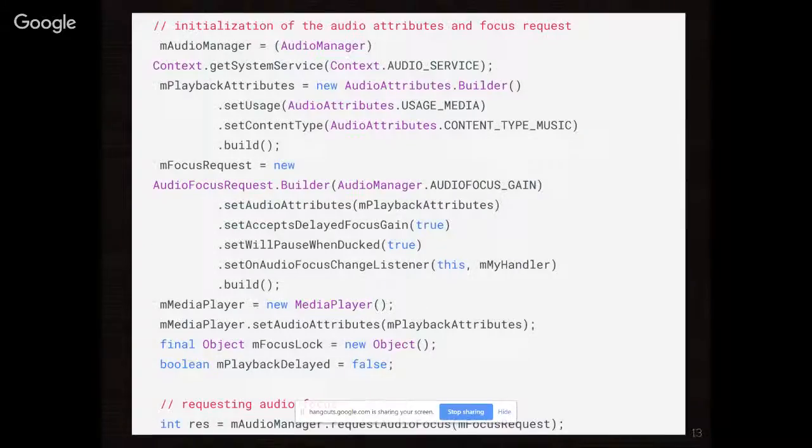And here's an example from the Android documentation. As you can see, first, an audio manager object is created. Then the attributes of the playback are specified. Using those attributes, we can create a focus request object. And then we can use that object in the request audio focus.